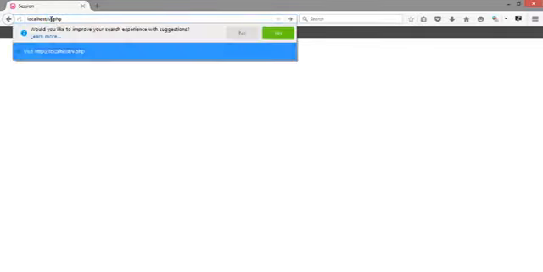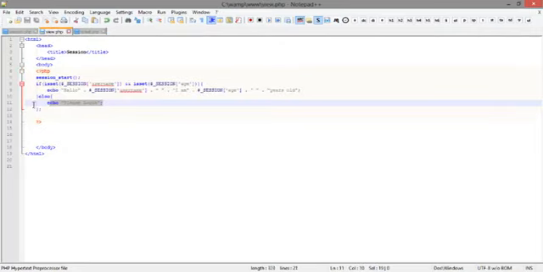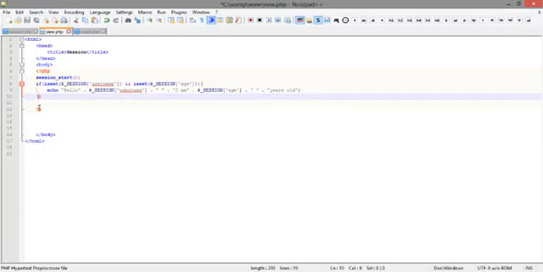And view. And it says please log in. Now this time around it destroyed the whole session. Now to confirm that it destroyed everything, I'm going to remove the else statement here.